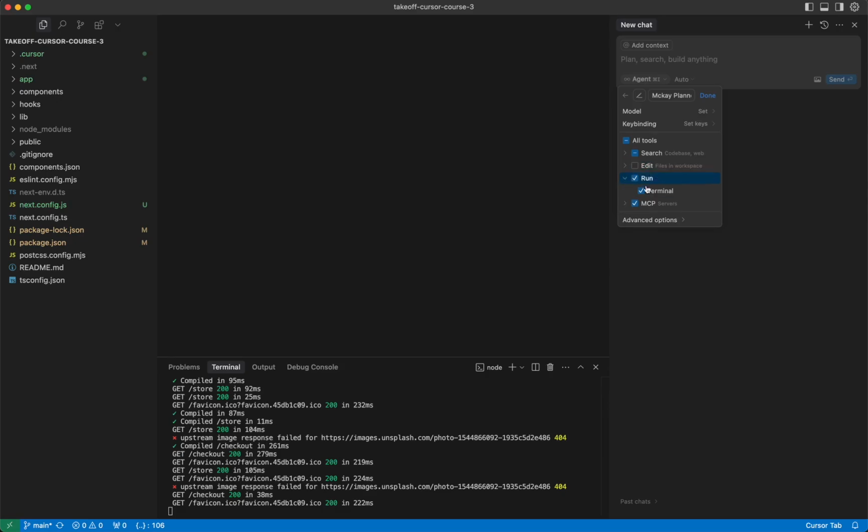What about run? One of the things you saw with the run command, when we had to install that Framer Motion library in one of those previous lessons, this is where that run thing was, where we clicked the run command.